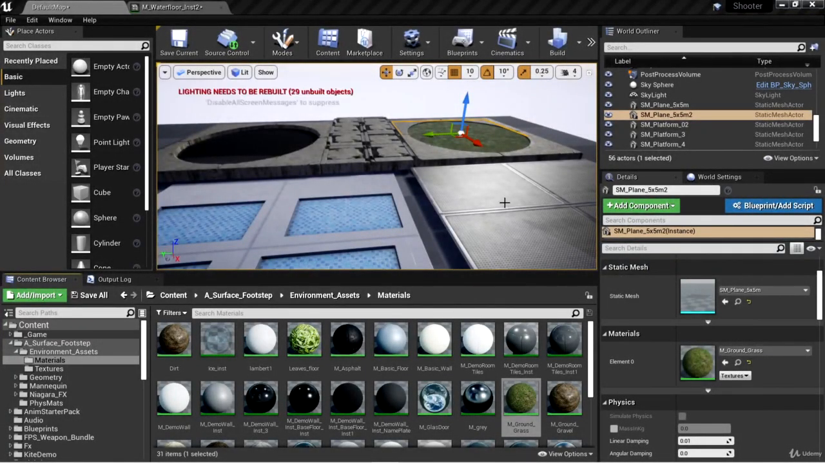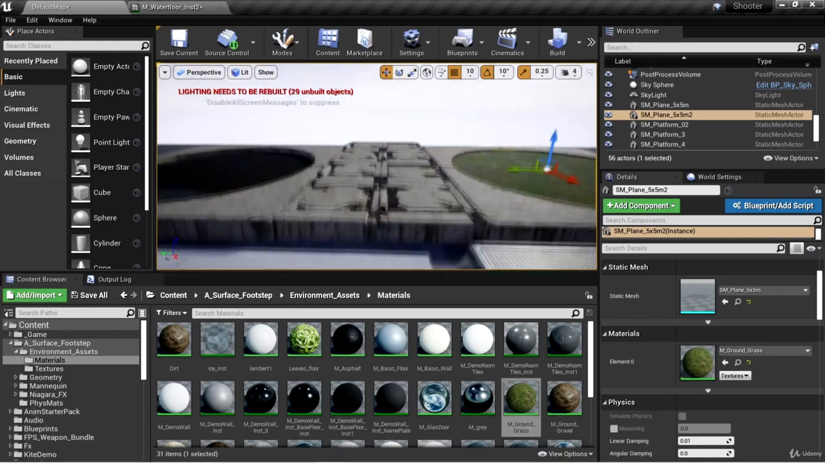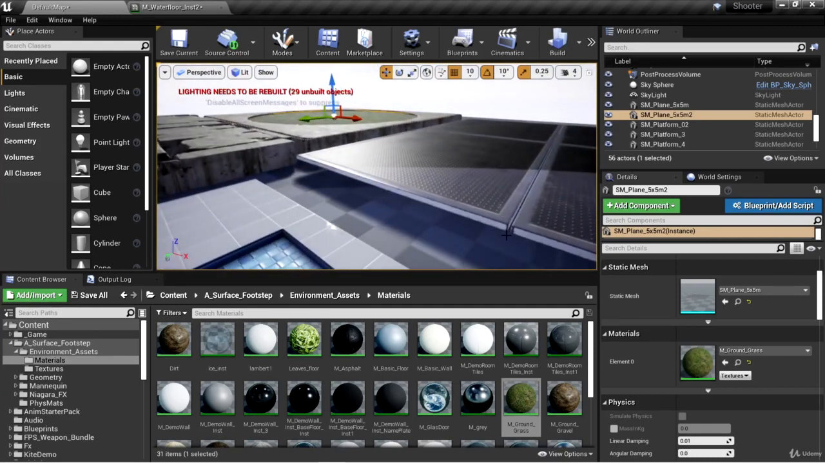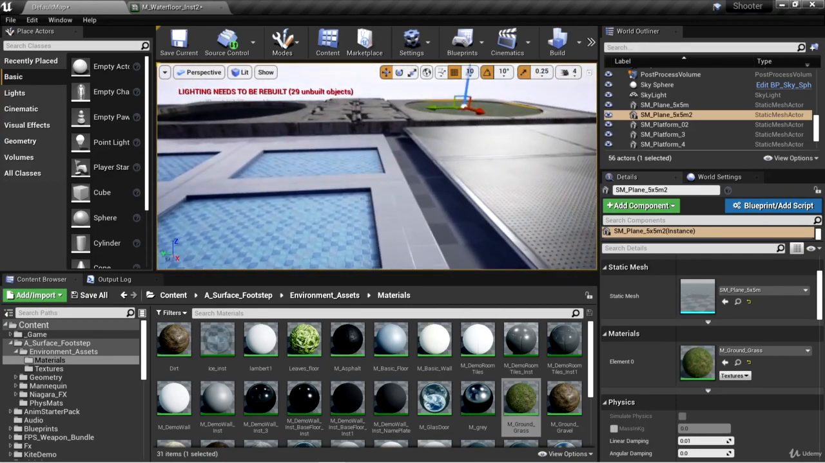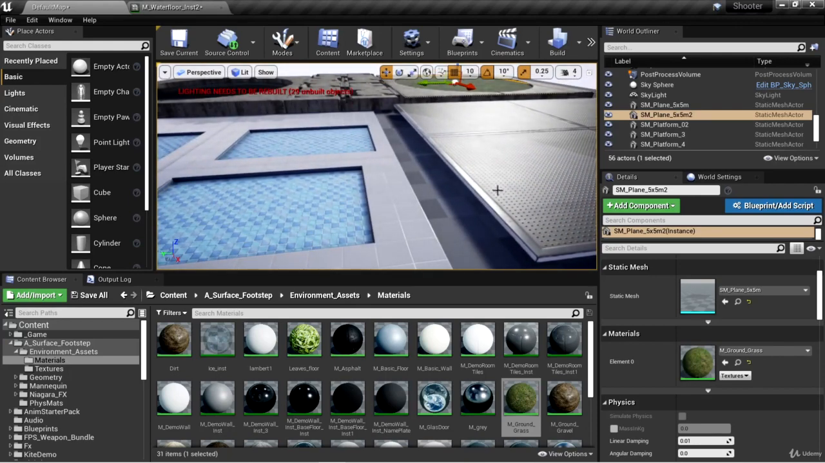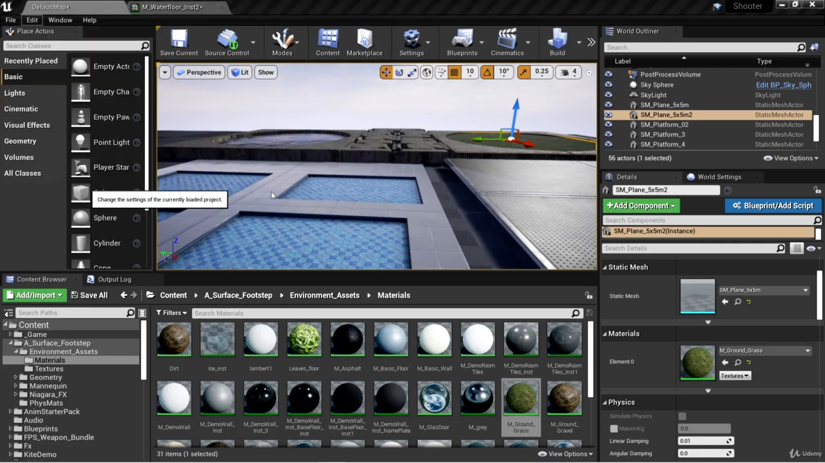Okay, welcome back. Now we have different surfaces and we'd like to create the ability to spawn different particle systems and play different sounds when we step on these surfaces. Now the next step is that we would like to add different surface types that Unreal Engine will recognize. And we can do that by going into Edit and Project Settings.